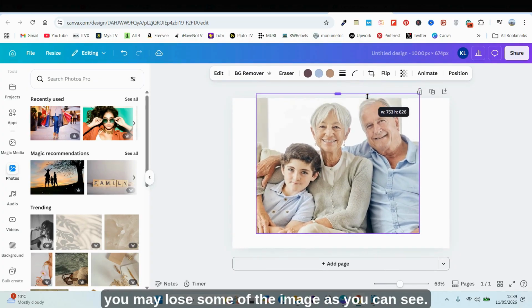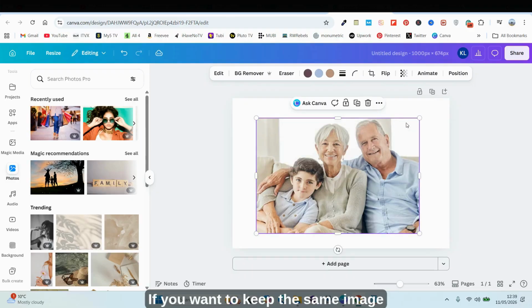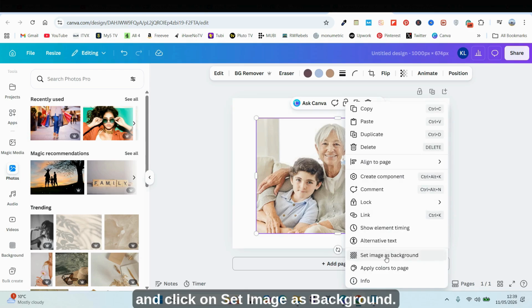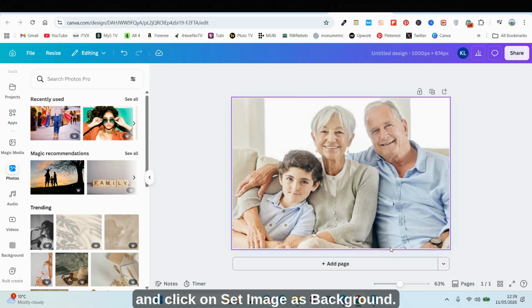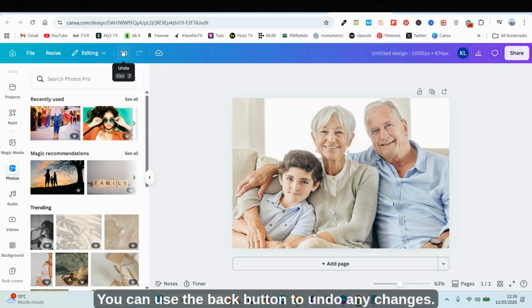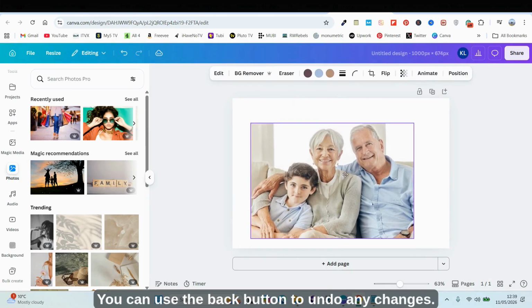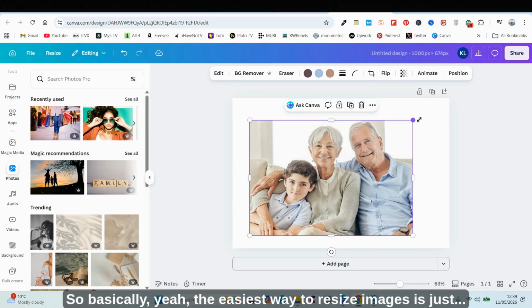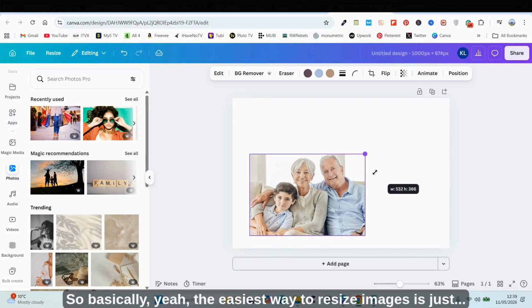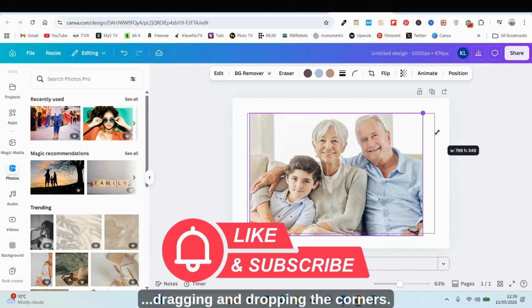you can see. If you want to keep the same image and just make it as big as the page, what you can do is right click and click on set image as background. You can use the back button to undo any changes. So basically, the easiest way to resize images is just dragging and dropping the corners.